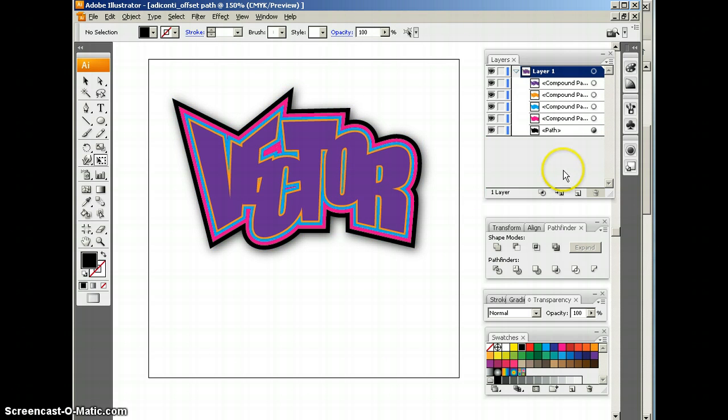Looks good. Now I'm going to go ahead and lock those bottom 4 paths, because now I'm going to put that shine on there. So I'm going to select that top purple vector word, and I'm going to copy it. So I'm going to do Control C. Okay. I'm going to go to my transparency window now.